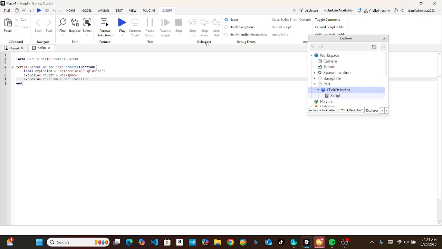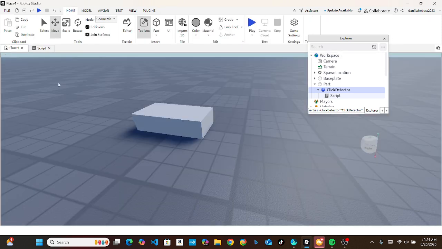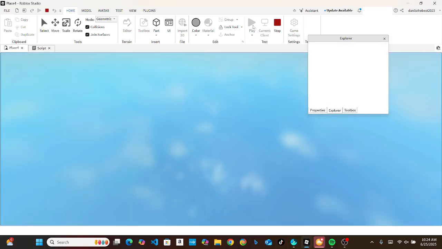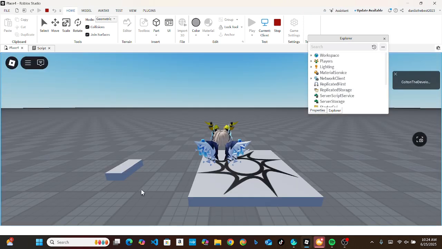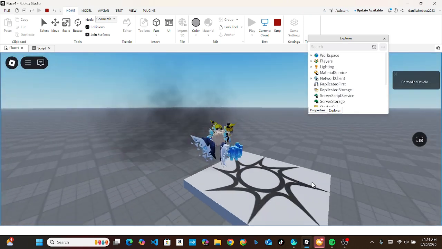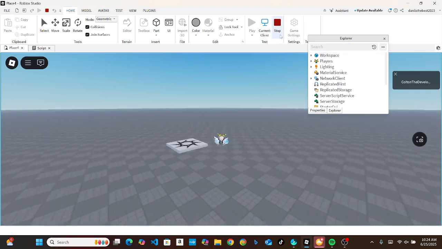See? And then we do part colon destroy after that. And then, as you can see, if I were to click the part, if it loads, then it'll explode itself. Pretty cool.